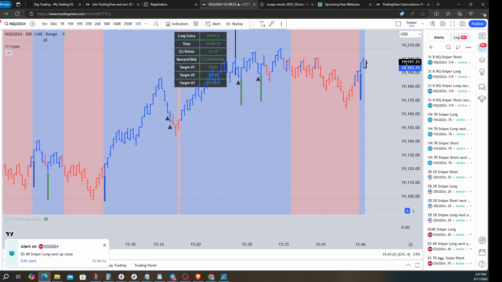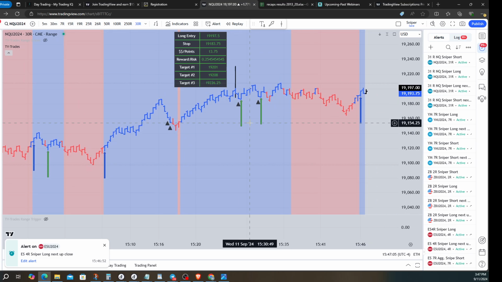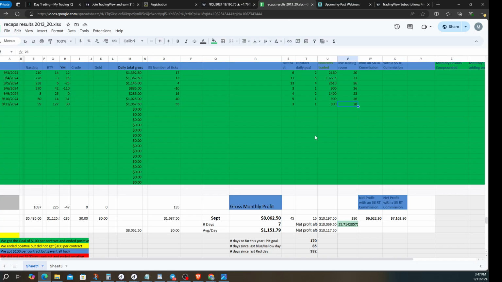And the TV trades was originally created for equities. Now, I've been trading futures every day for years and years, and you guys know that. The spreadsheet has my daily results going back to January 2nd of 2013. This was this morning. I was up over $2,000 a contract this morning, but then I stopped out on my last.